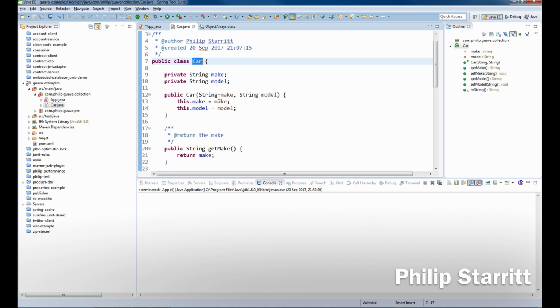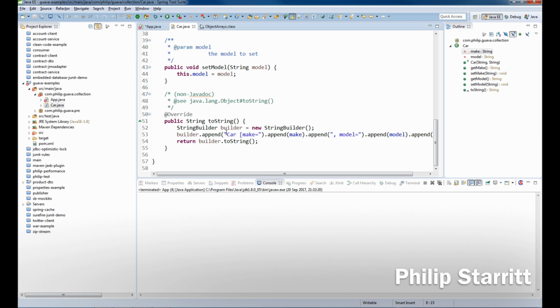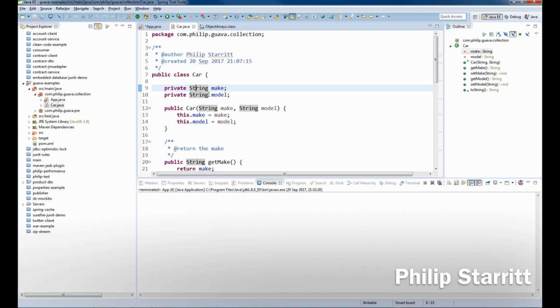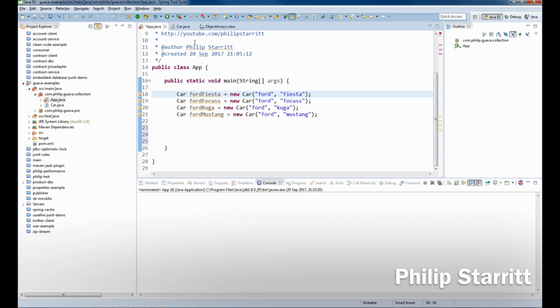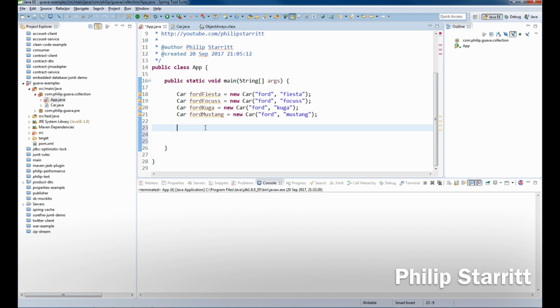Okay, so I have basically created here a car object. In this car object, you'll see that I take a make and a model, and it's not immutable because these can change. We have getters and setters for this make and model. This is not how I would really design this class, but I'm designing it this way to show you how we can further optimize that in the future. So we have 4 cars.